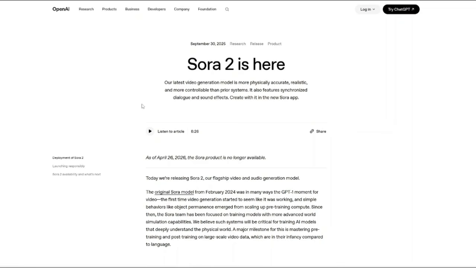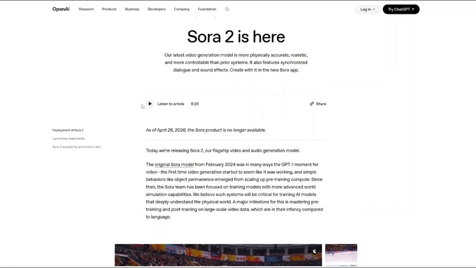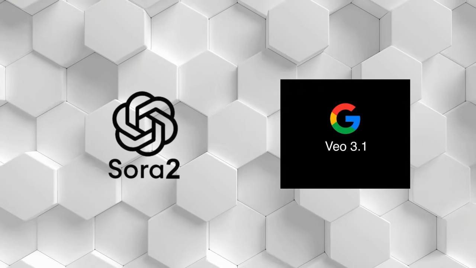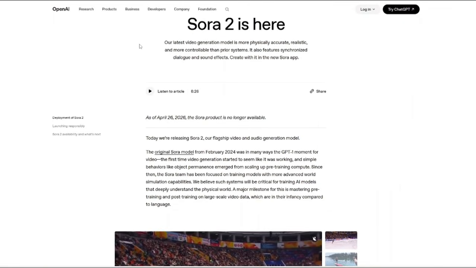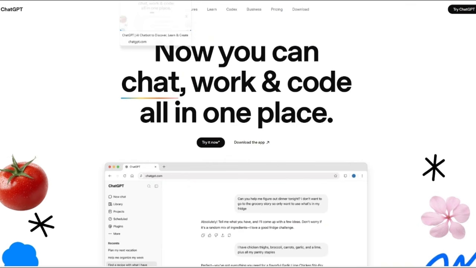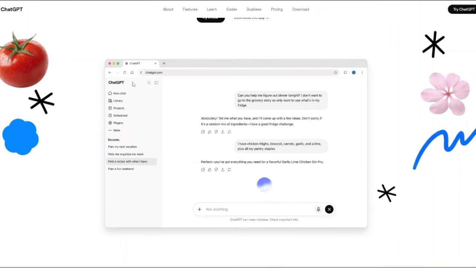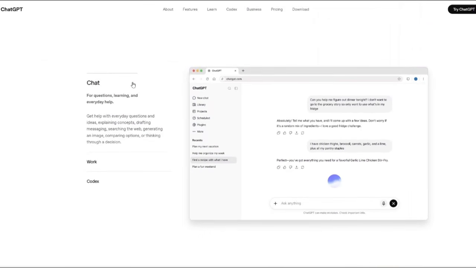Hi, today I'll be doing a detailed comparison of two of the biggest names in AI video generation, OpenAI's Sora 2 and Google's Veo 3.1. So the big question is, if you are a content creator, a filmmaker, a business owner, or someone experimenting with AI in 2026, which one should you choose?